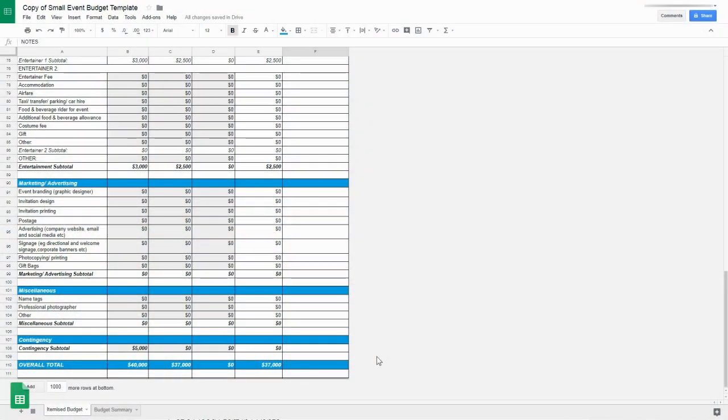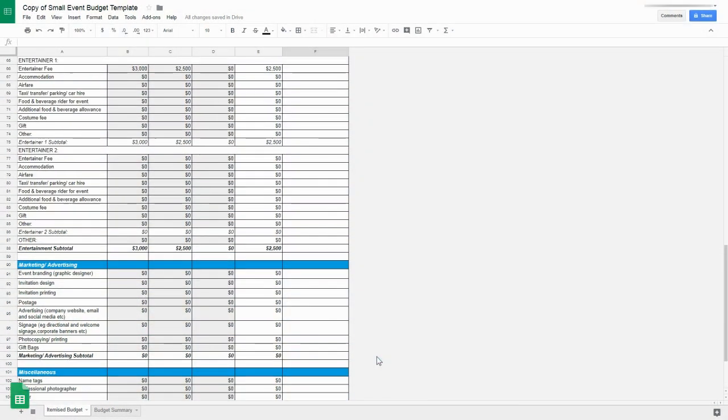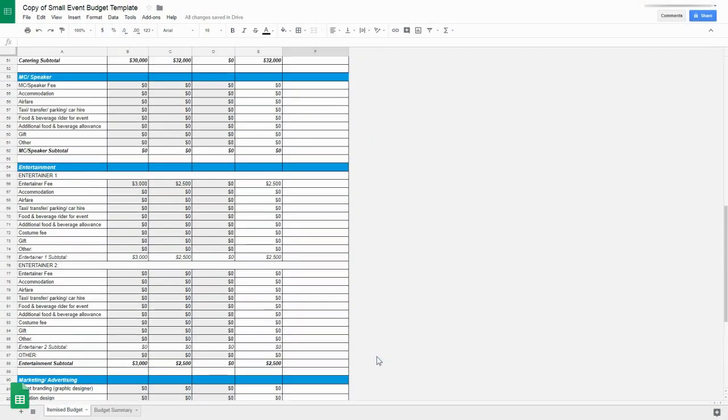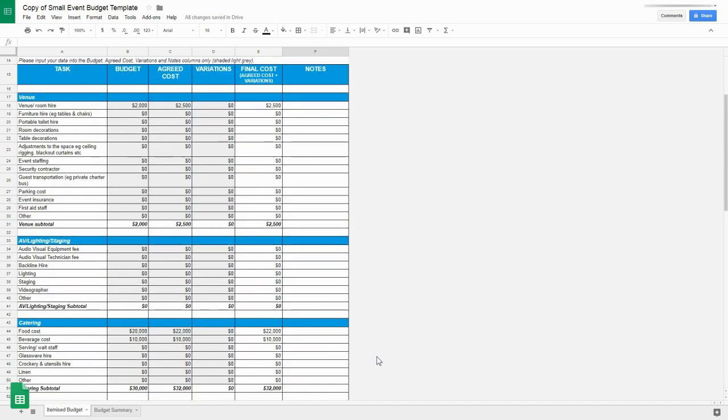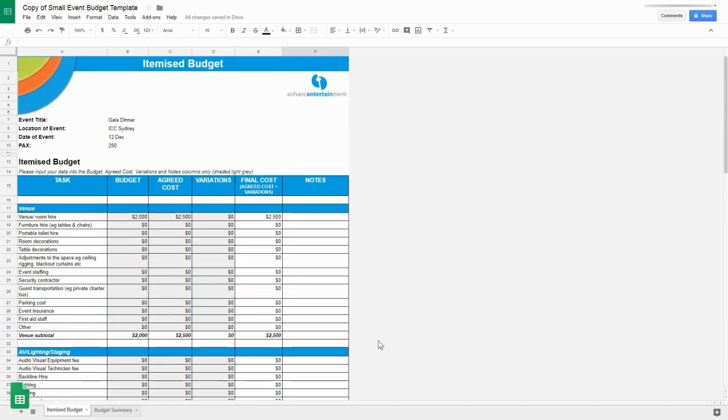You'll find that even after costs have been finalized, variations can pop up that need to be accounted for. This is going to affect the overall event cost. There's a place to enter the variations that won't mess up the entries you've already made. It's in the variations column here.